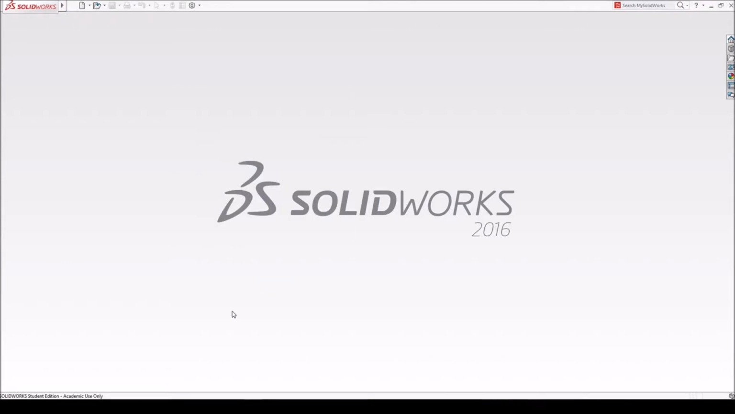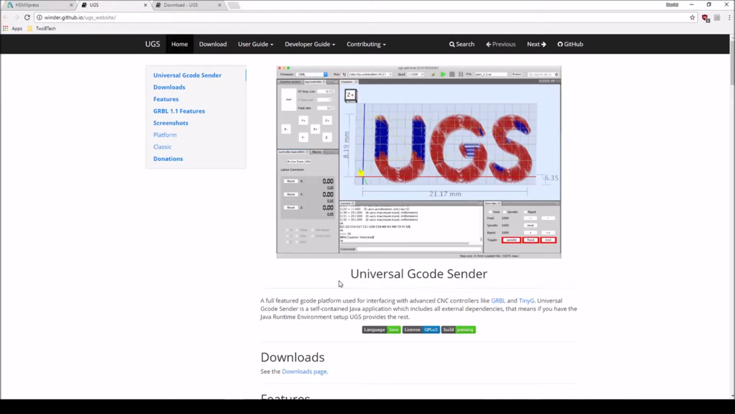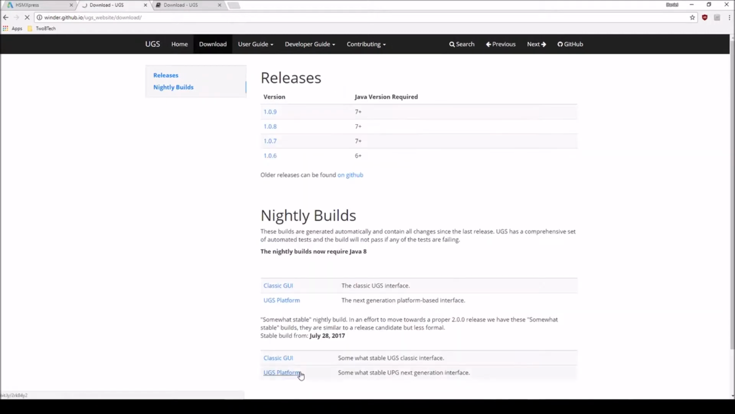An additional piece of software that will be required is the Universal Gcode Sender. This will interface your Gcode to your actual machine when sent by a computer. The download can be found here, and ensure that you choose a 1.019 or above version. Do not choose a nightly build, as these are in a beta stage and rather unstable.